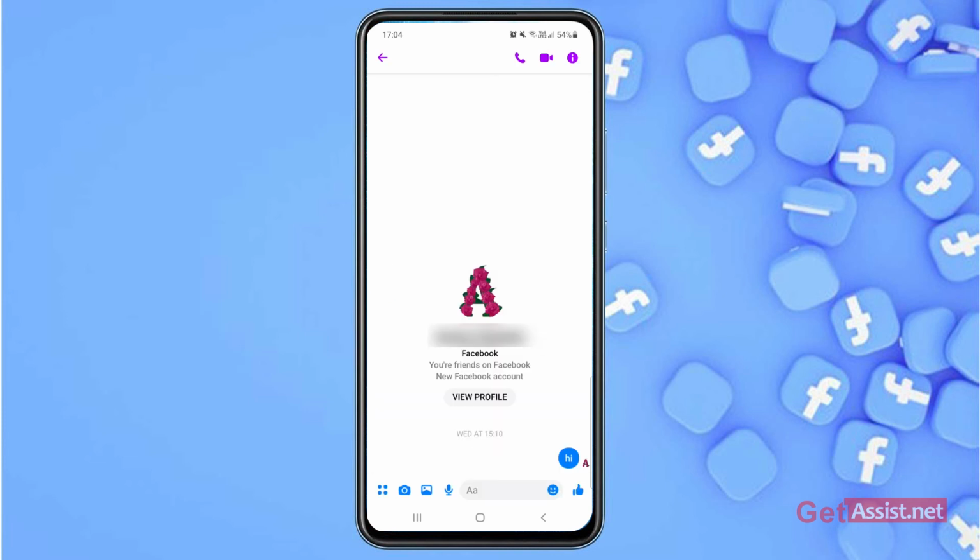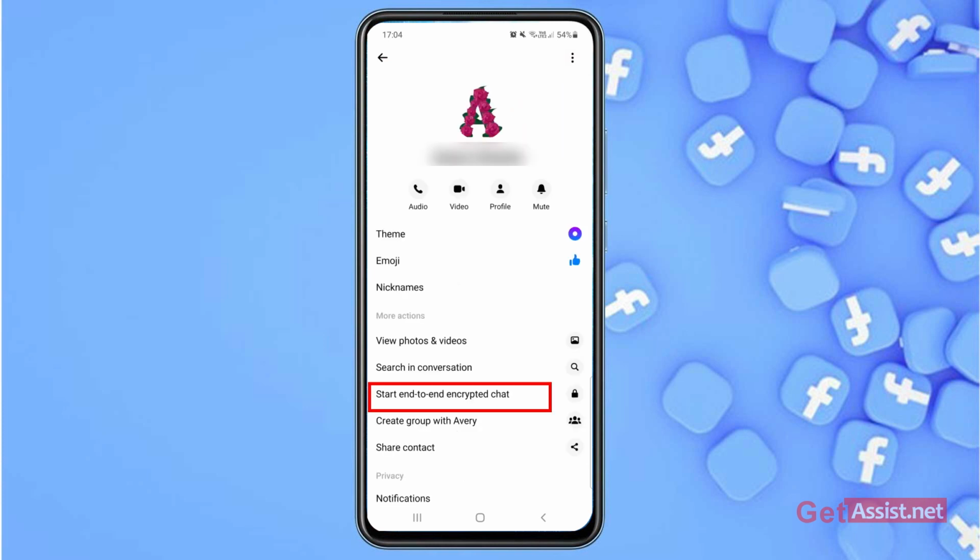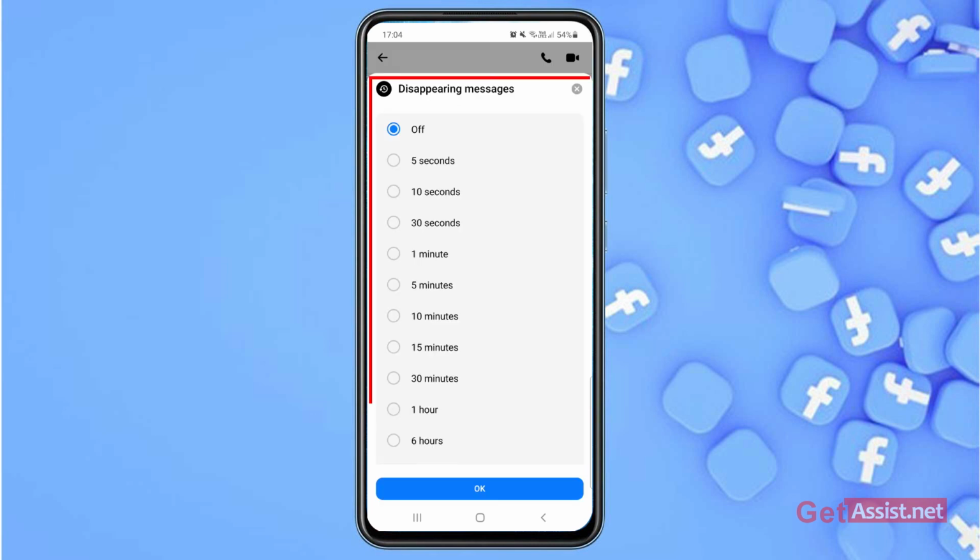So that's the normal chat, and if you want to have a secret conversation, you can just press the I button, turn on the start end-to-end encrypted chat, and turn on the disappearing messages. So that's all you have to do.